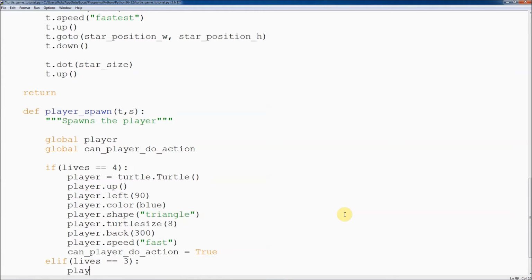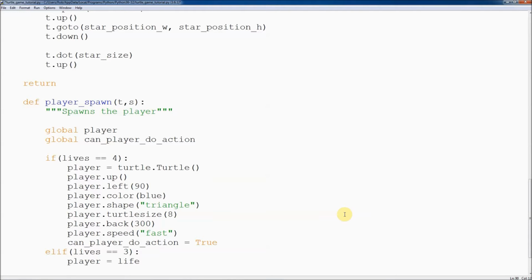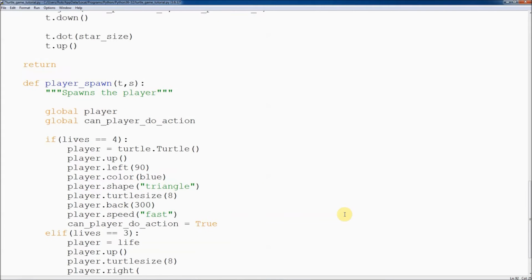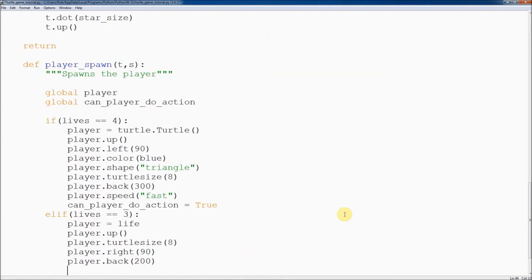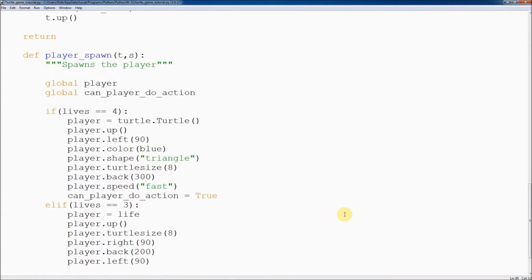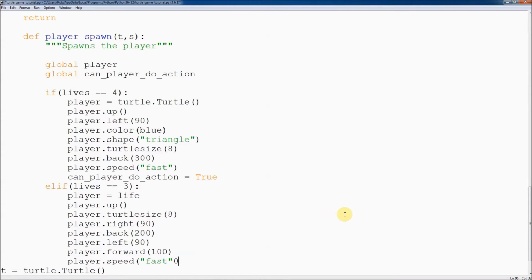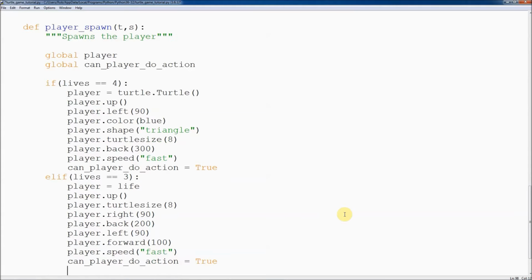First, we will set the player equal to that life variable holding the turtle object. Next, we lift the turtle up off the screen so that it doesn't draw when we move it into position. After that, we will set the turtle size to 8, the size of our previous player object. We will then move the new player object into position. After resizing, positioning, and setting the player's speed, we will allow the player to move and shoot by changing the value of the can player do action boolean variable to true.